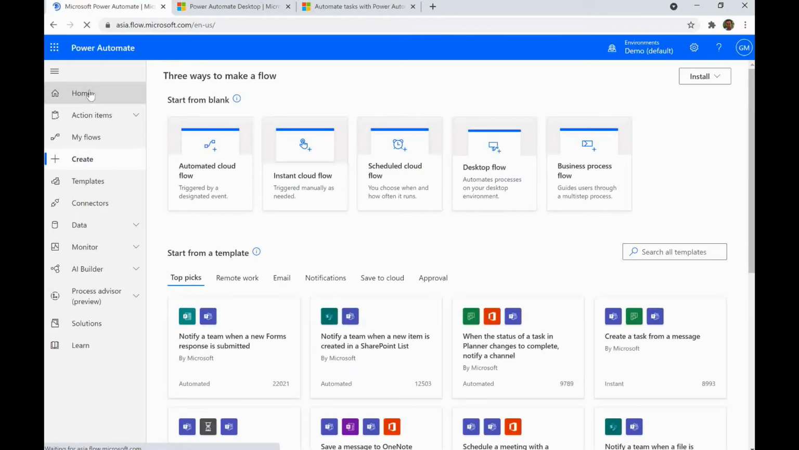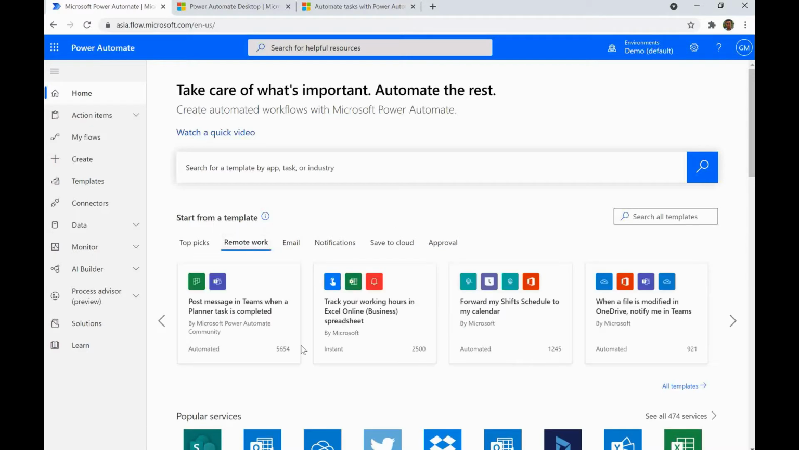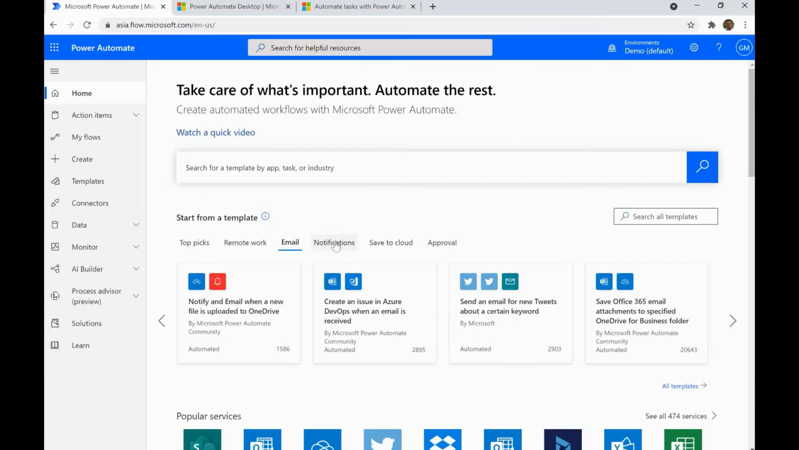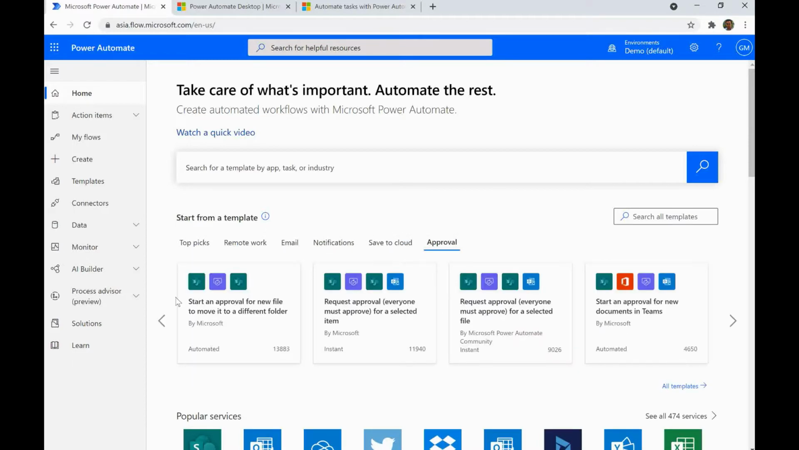And if I go to the home page, I want to take you through the Power Automate cloud platform and the features it has. If you see here, it has action items, like the home page button. On the home page you can see different topics you can use, and standard templates are provided. Then for remote work, there are templates for email, notifications, and save to cloud; standard templates they have given.